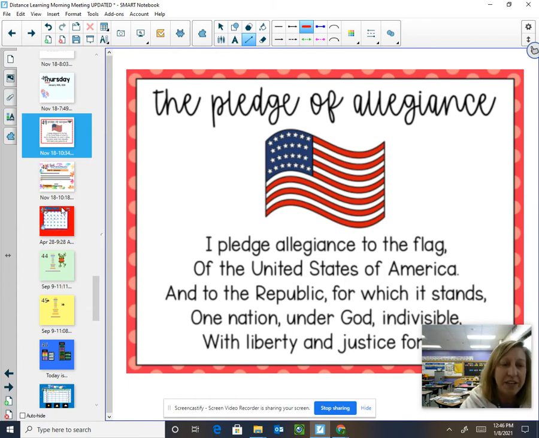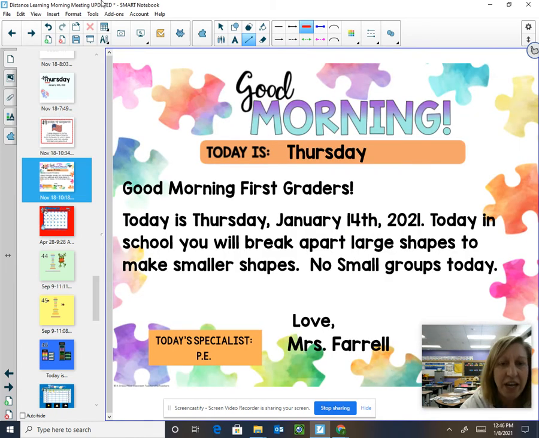All right, now we'll take a look at our morning message. It says, good morning. Today is Thursday. Good morning, first graders. Today is Thursday, January 14th, 2021. Today in school, you will break apart large shapes to make smaller shapes. No small groups today. Love, Mrs. Farrell. Today's specialist is Fayette.